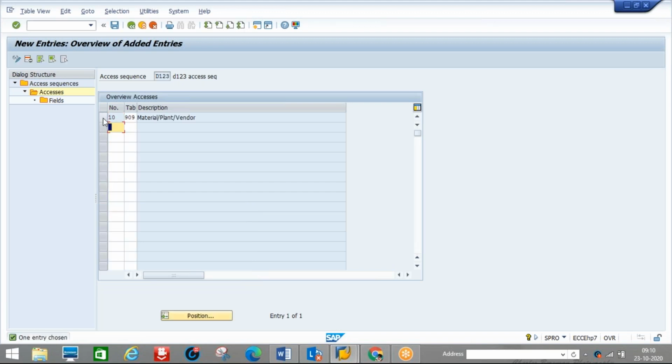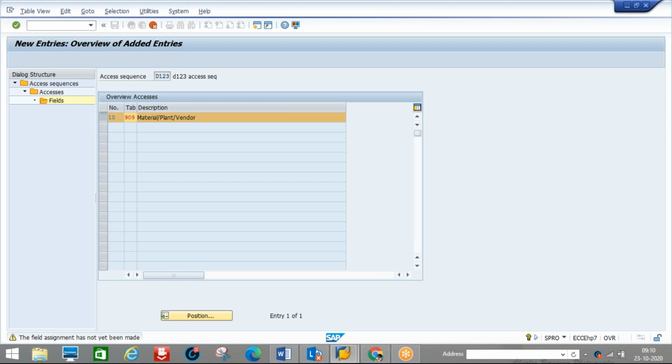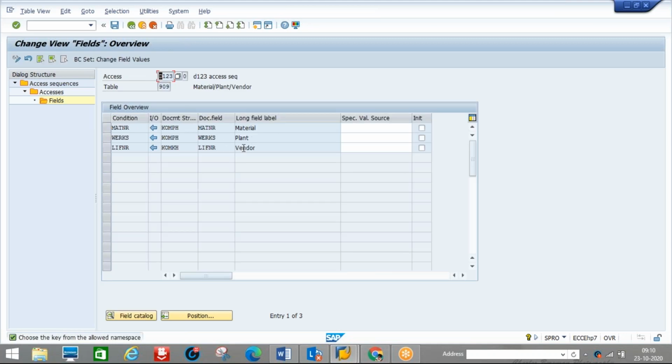Okay, again we select this line item, go to fields mapping to ABAP, like technical teams, just double click. See, materials is MATNR, plant is WERKS, and vendor is LIFNR. Okay, save.